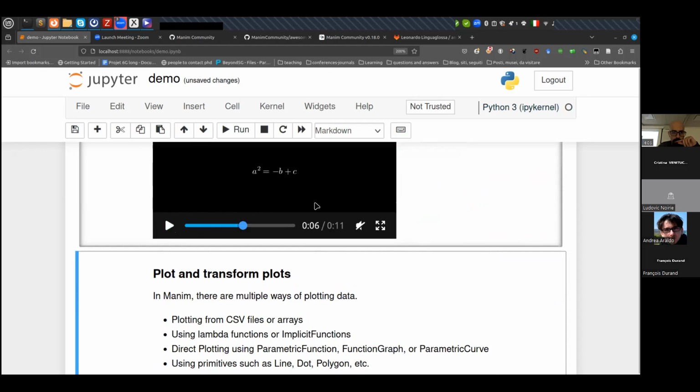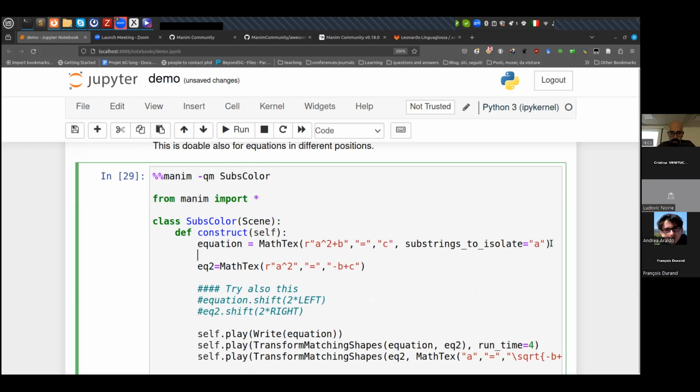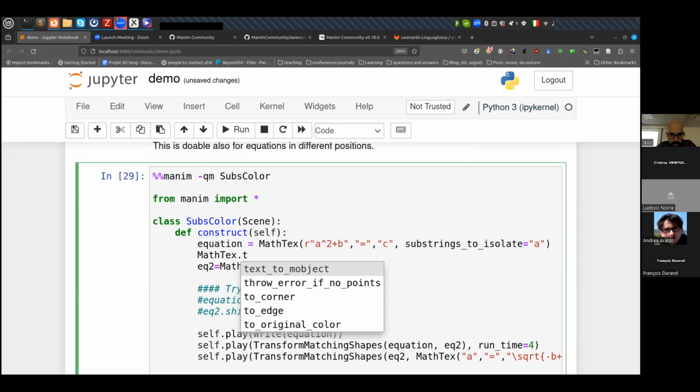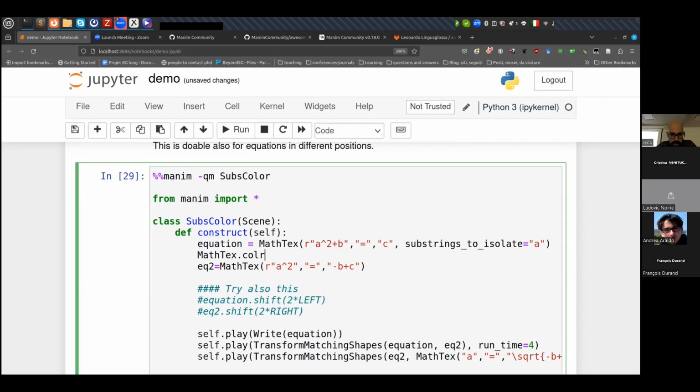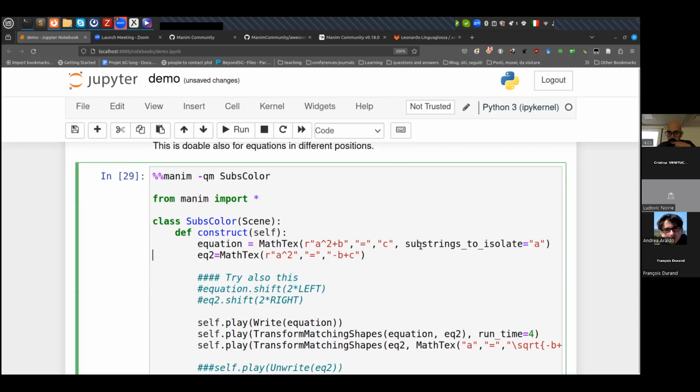In this case, we do not see anything, but we can do, for instance, equation dot... oops, okay, for the moment it's maybe best if we move to the plotting part.